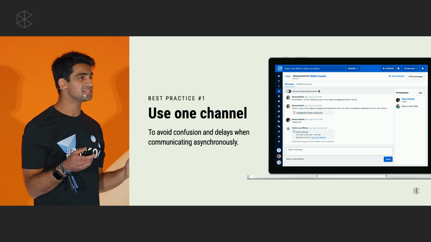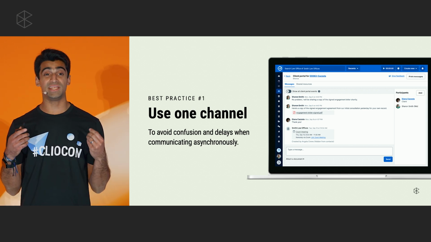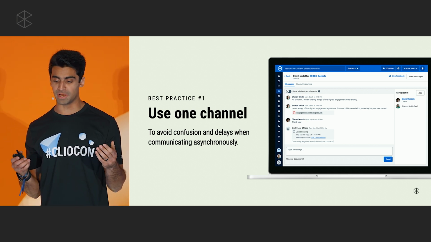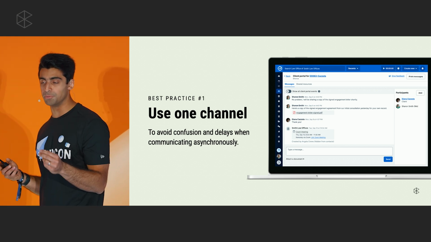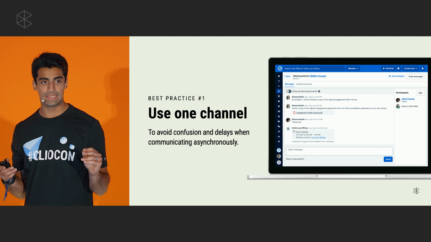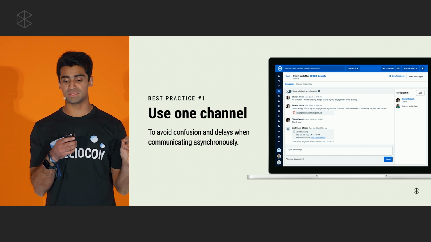Now, we understand that as you onboard your clients into the portal, an initial email can be helpful, right? Because you want to give them those instructions. And we actually have some resources to help with this, which I will cover in a bit. But once you've onboarded them in there, try to keep them on the portal as much as possible.